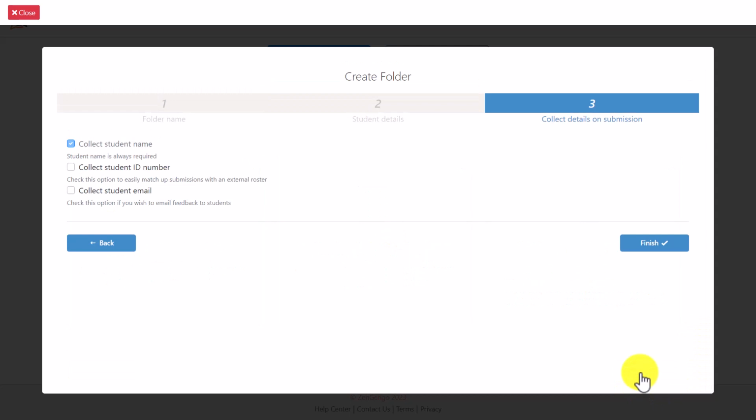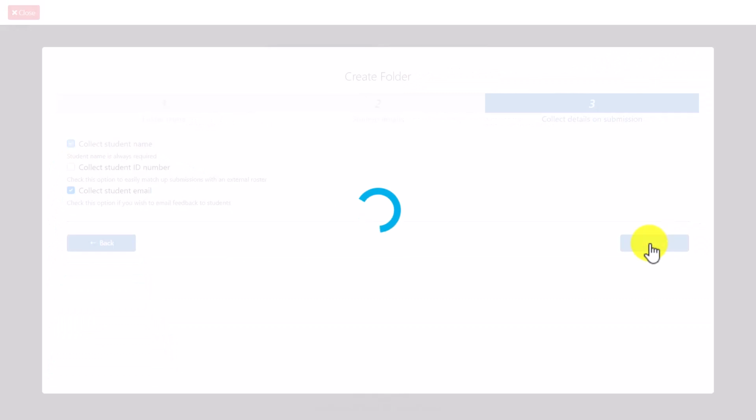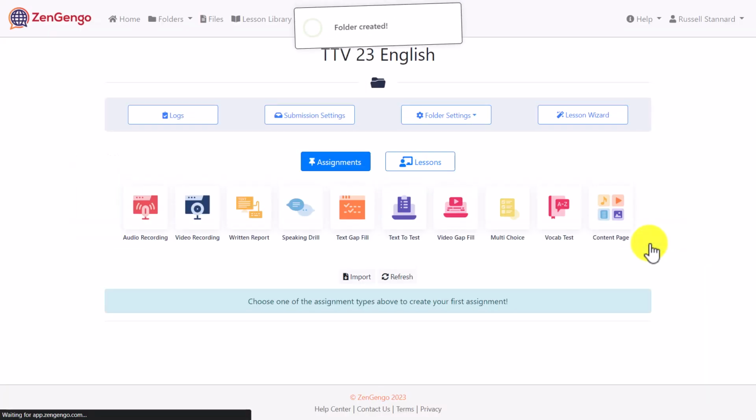It's that easy, and what I'm going to ask for is student name and student email. Student ID is very common if you're working in a school where they might have a number or something and you want them to put that in. Finish. That's the way that your folder is set up, and now it's time to start to create activities.